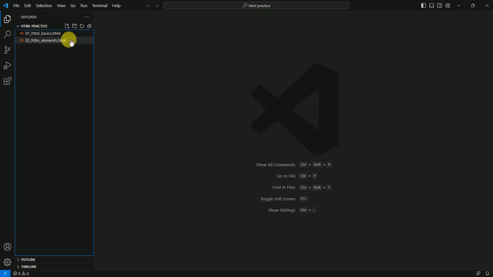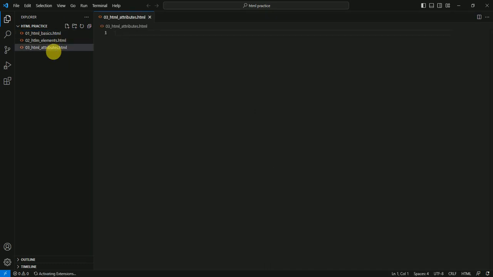So I create a new folder, new file named 03. I give numbering because I want to save my files in order. So the file name is html attributes .html. .html is the extension of HTML, so that's it.